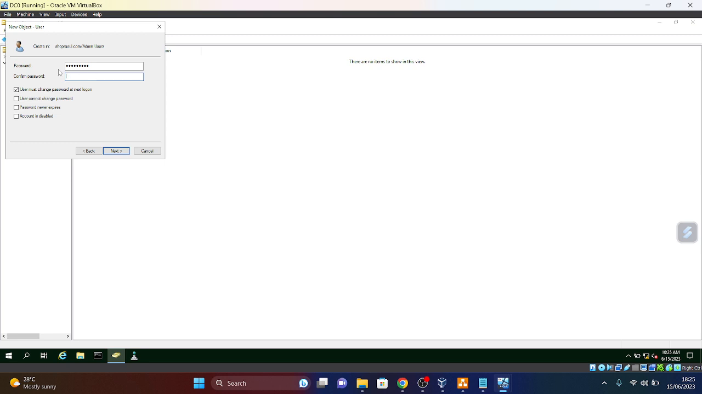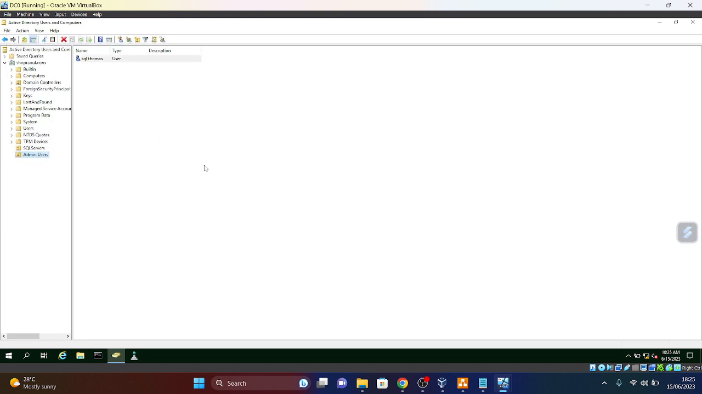Let me retype the password. Sorry. Provide this password, and then here provide a password as well. And then user must change the password at next login, no. User cannot change the password, yes. Password never expires, yes. And then click OK. Okay, that's fine.